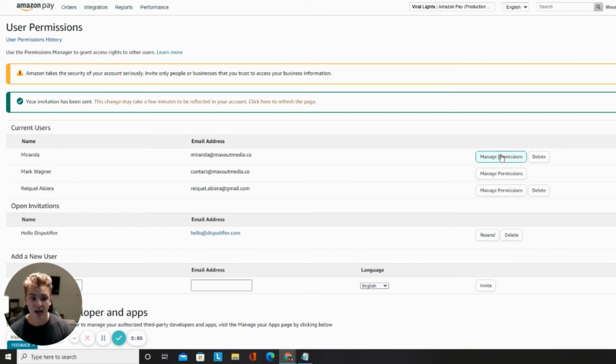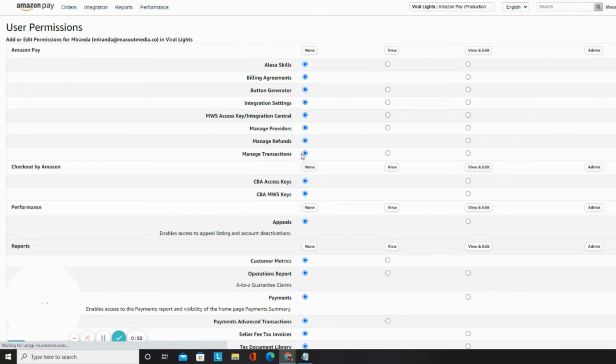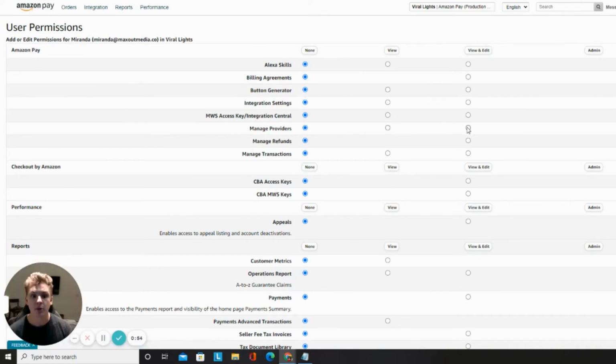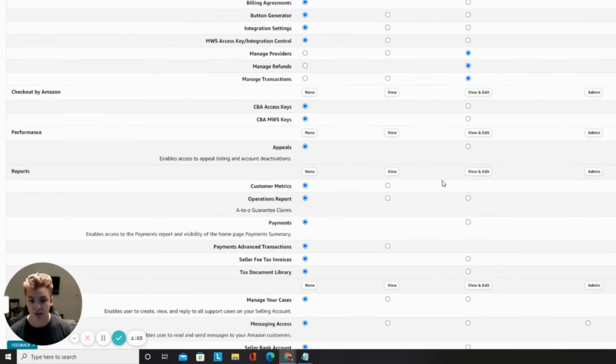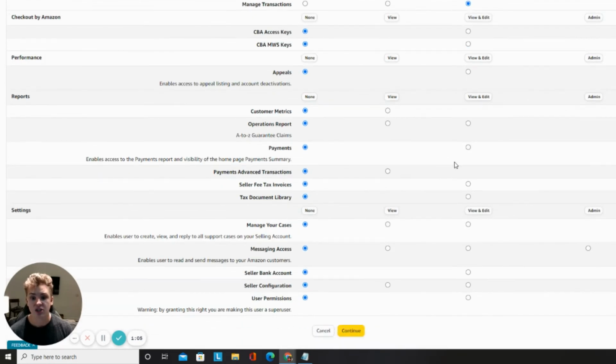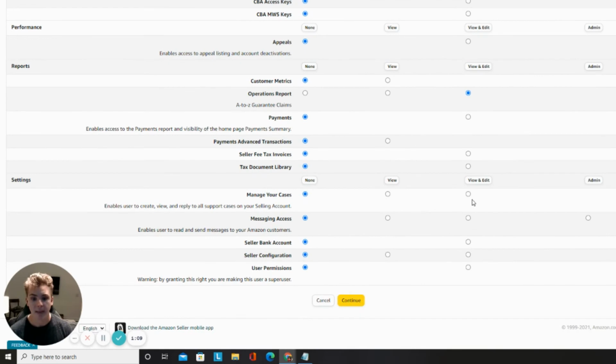The permissions that we will need include the following: view and edit for all permissions, and that includes manage providers, manage refunds, manage transactions. Additionally, operations report, manage your cases, and messaging access.